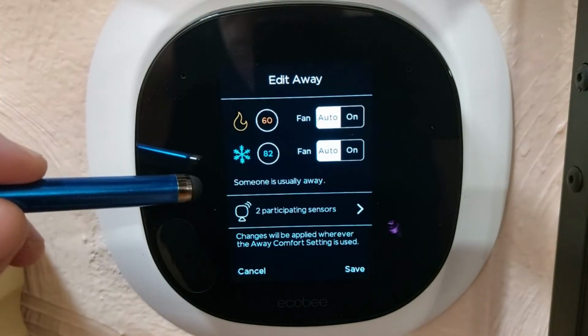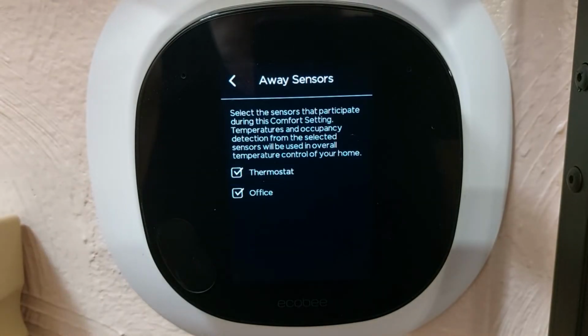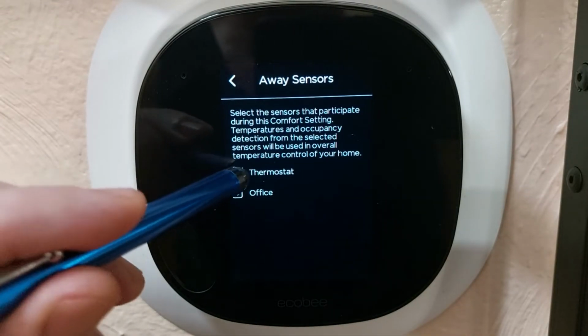You can control the heat and cooling. You have 2 participating sensors. You have to have at least one sensor on all the time.